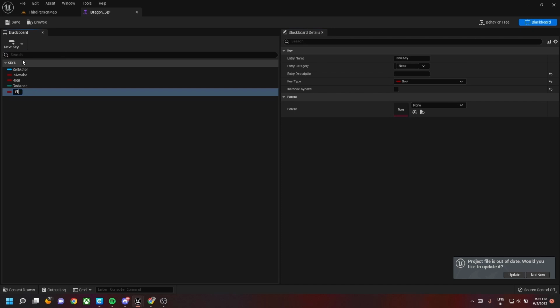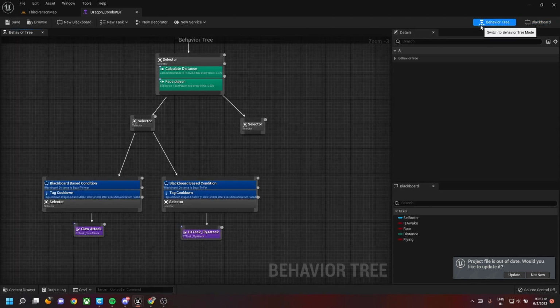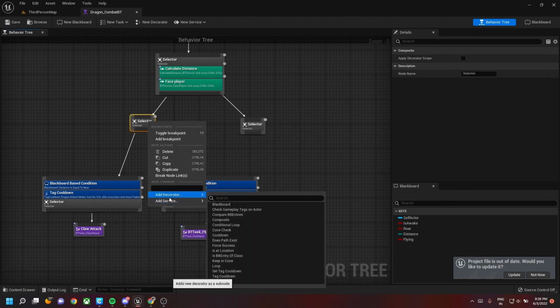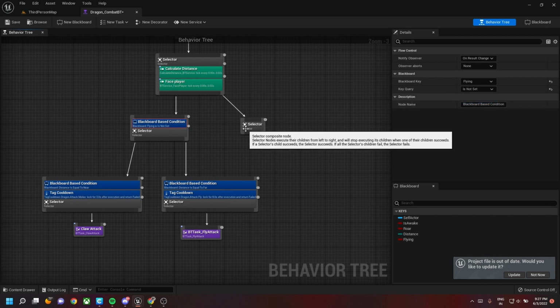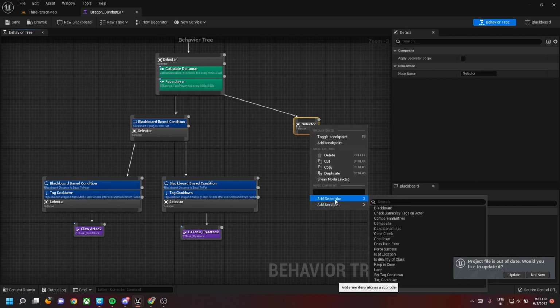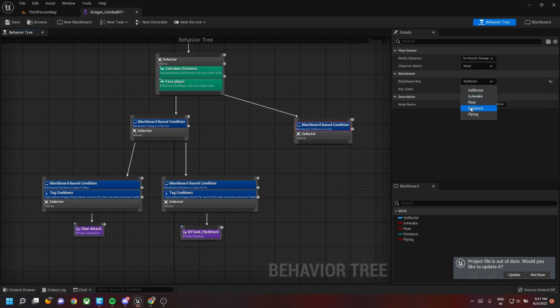So for that, we'll go and add a new boolean value called flying, which is a Blackboard value. In the selectors, we will add the Blackboard decorator now. So this will be for flying when it is not set. That means we are on ground. And this will be for flying when it is set, which means we are in the air.